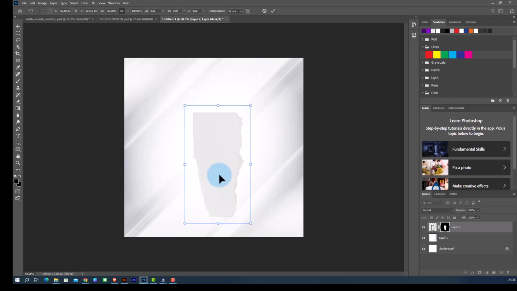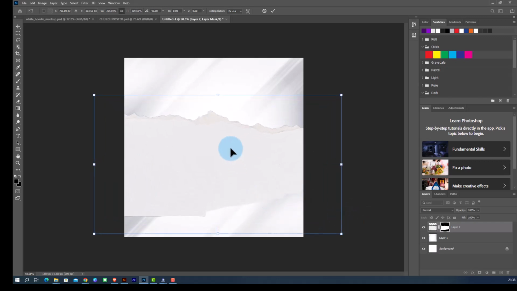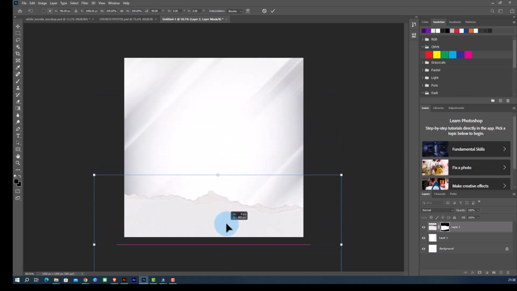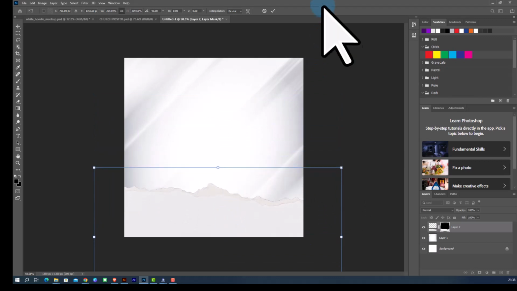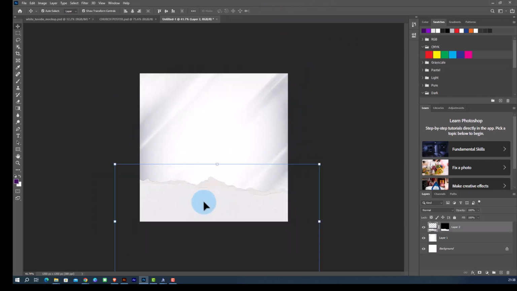To rotate it, just come to one of these bounding box signs, come outside a little bit and you'll get that two-sided arrow. Click and drag it, hold shift so that it snaps at angles of 15 degrees. So I have something like that. Click, hold Alt and drag it higher, then drop it down so I have something that looks like that right there. Then check.